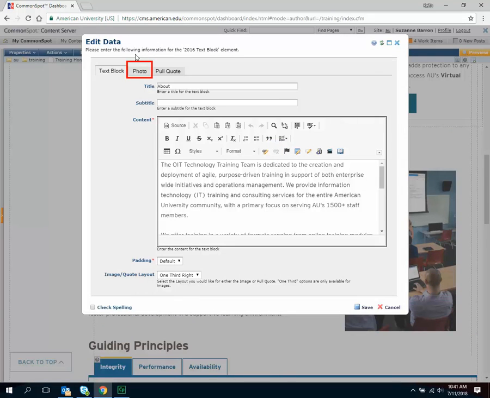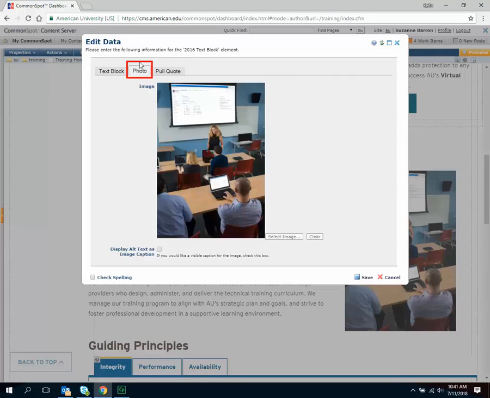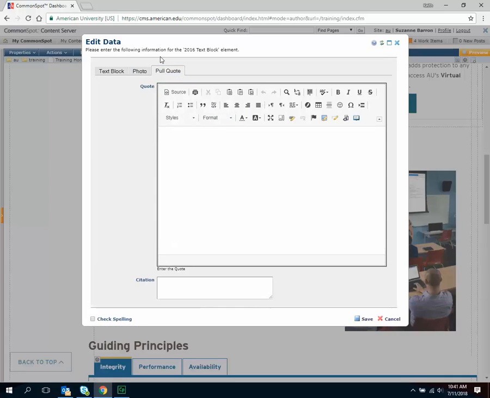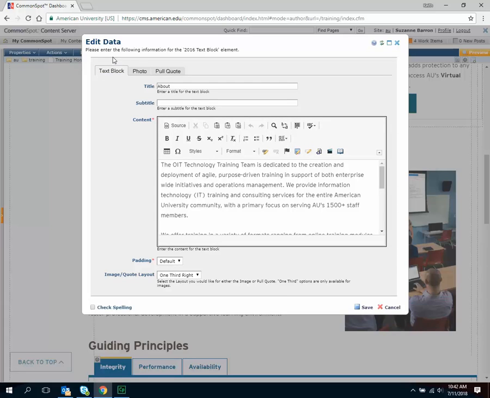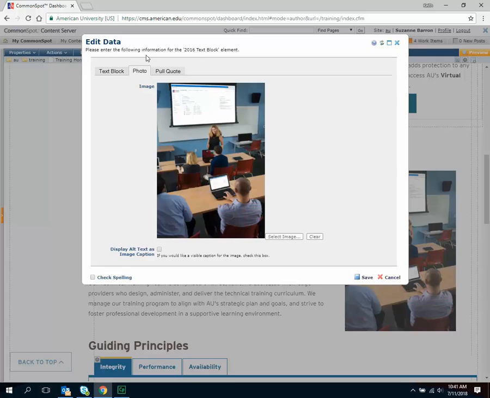A text block can have one photo or one quote by using the Photo or Quote tab. If you include both, only the photo will display. CommentSpot will resize a too large photo and make it smaller, but it will not make a smaller photo larger.